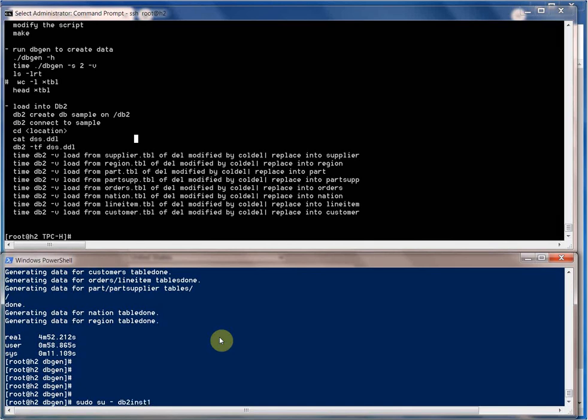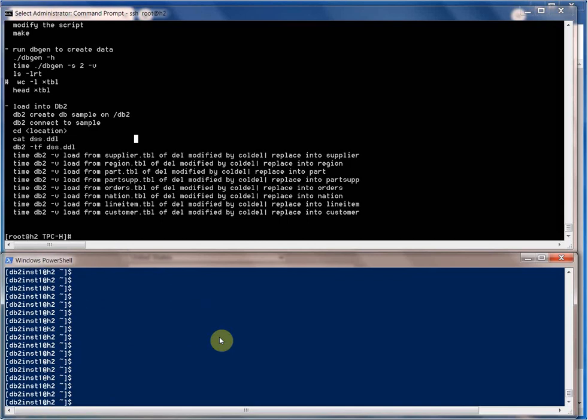I'm going to switch into the database user ID, in this case db2inst1. So let me run db2 list db directory. It's going to be empty; there's nothing created yet. So we're going to create a database called sample, using db2 create db sample. I'm going to use this directory and put all the data in there because I have about 15 to 16 gig free on this file system.